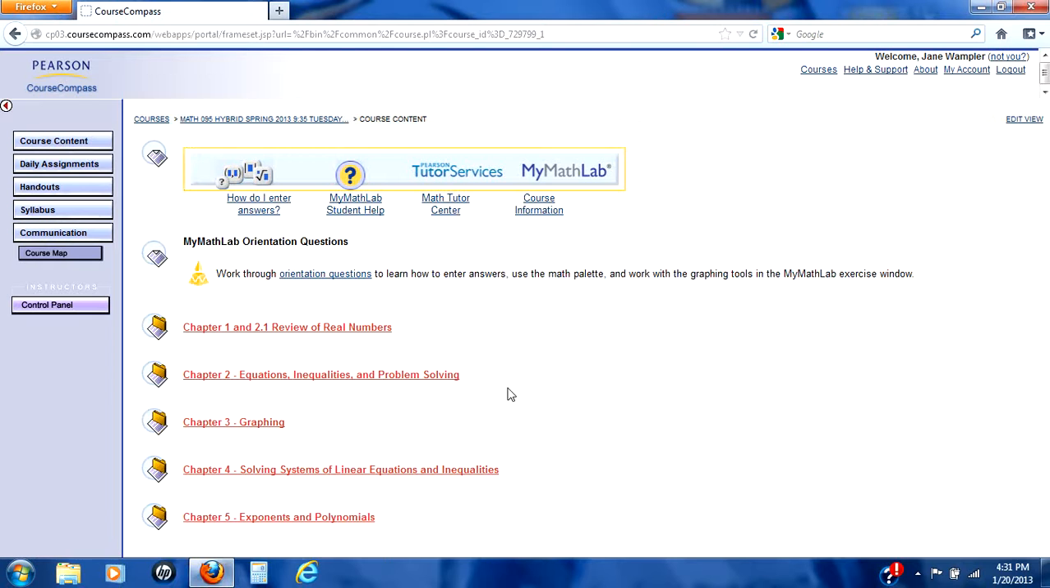This is MyMathLab, and I'm going to just show you the different buttons and what they mean. So when you first log into MyMathLab, this is a spot where you're going to stop. It's actually the course content button. Notice if you click course content, it stays right where you are. So this is where you're going to work through everything.